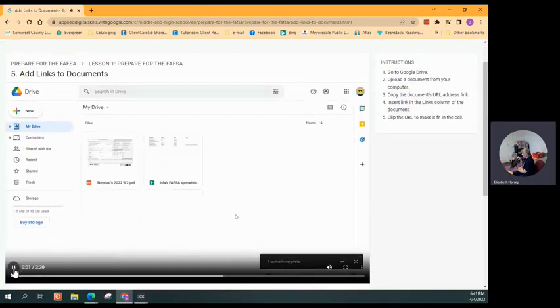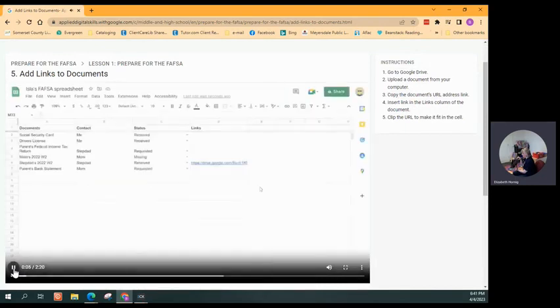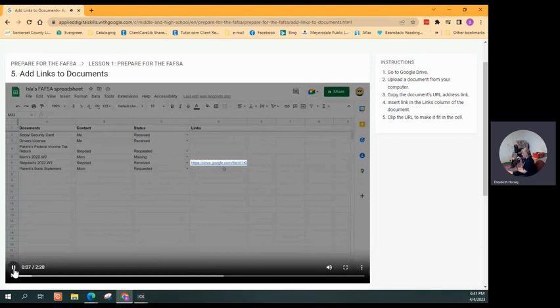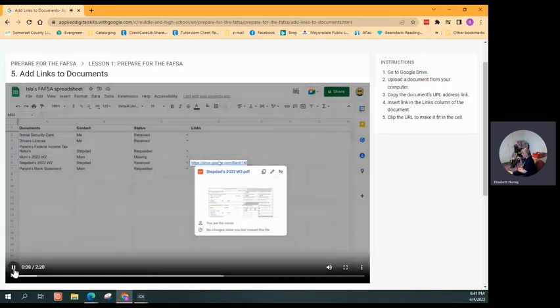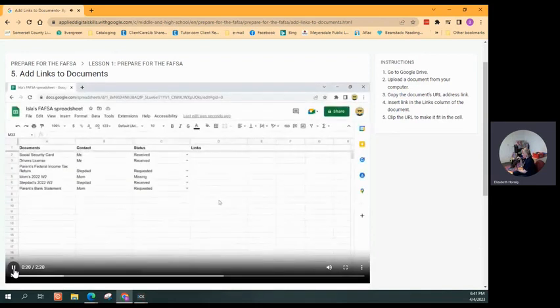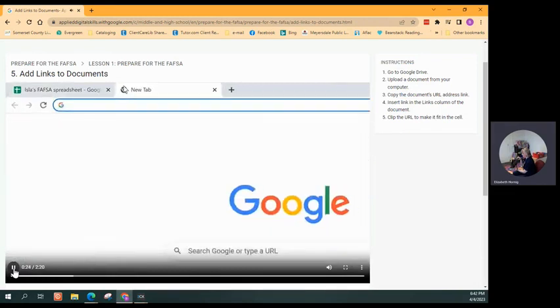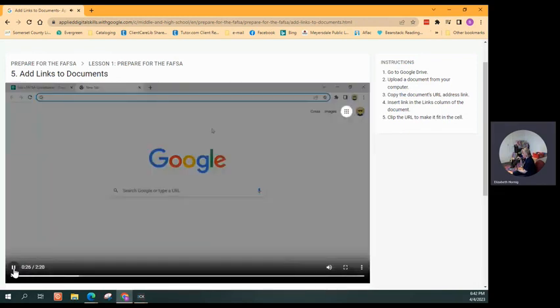In this video, you will upload a document to Google Drive and then insert a link to the document in your spreadsheet so you can easily access it later when you complete your FAFSA. Inserting links enables you to access a resource with just one click. This way, you don't have to continuously search for or ask others to find what you need. To begin, open a new tab in your browser. Open your Google Drive. Keep both tabs open while you complete this task.